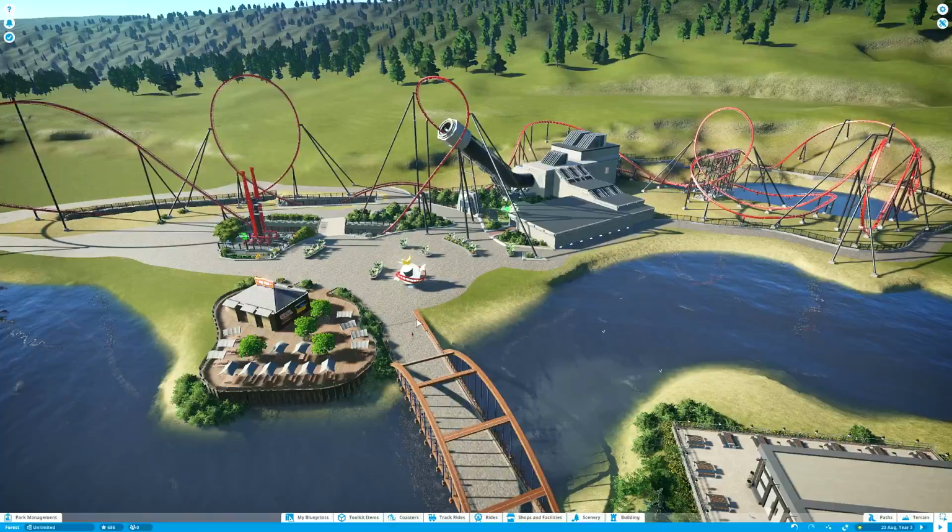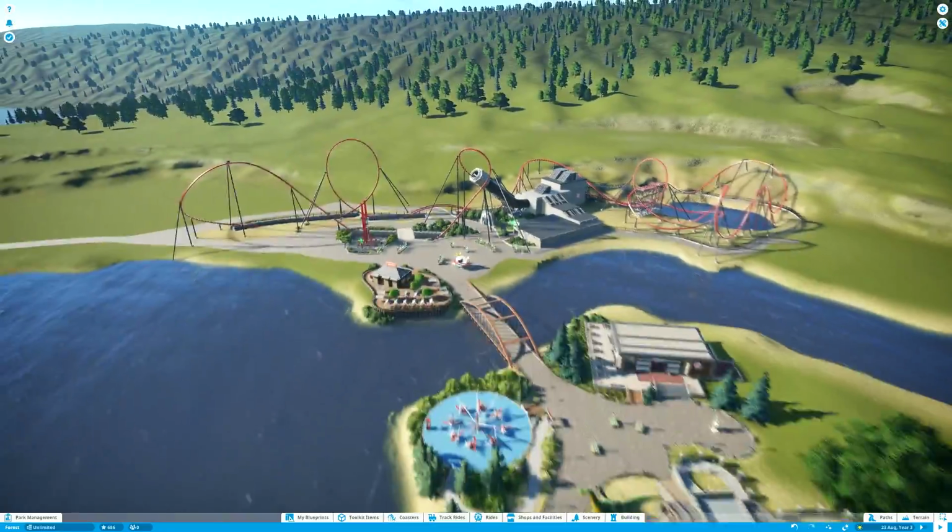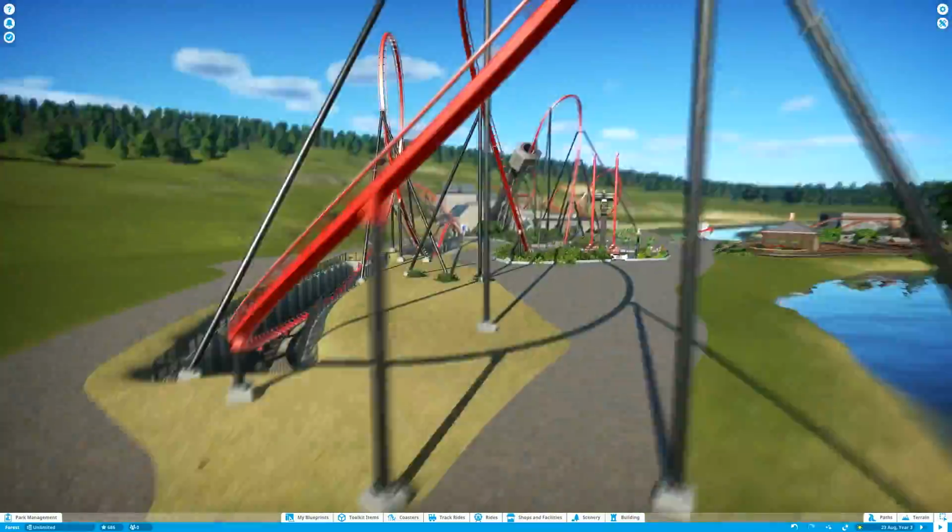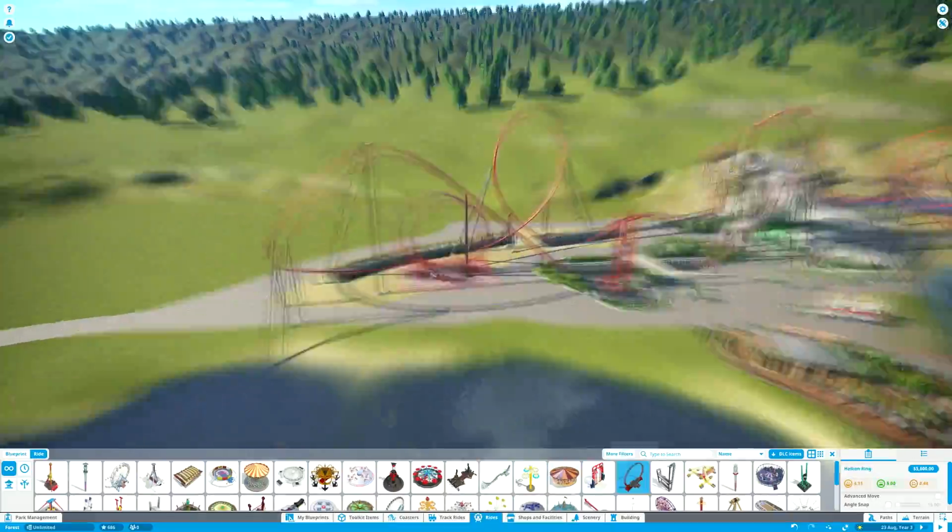Okay, well, I thought I was going to do that now, but I guess I'm just generally looking at the park. Come on, Paths Matt, get to the point. Come on. There we go.